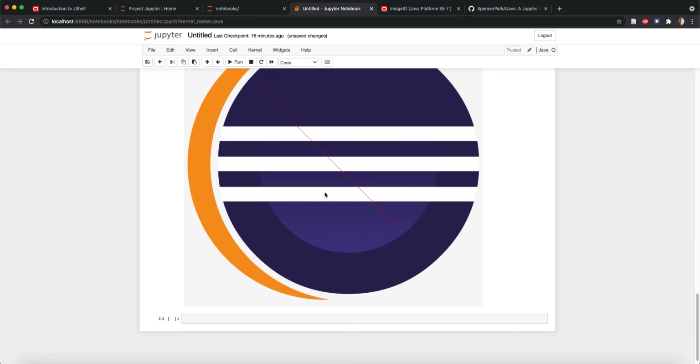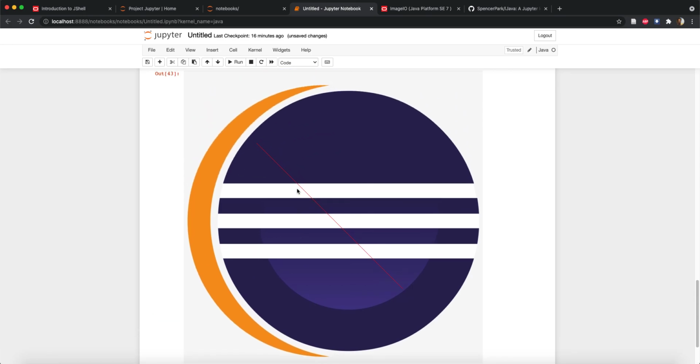So this was a brief introduction to Jupyter Notebook. In the next lecture, I'll show you how to use Maven to manage your dependencies when you're working with Jupyter Notebooks and Java. So please stay tuned, and I'll see you in the next one.